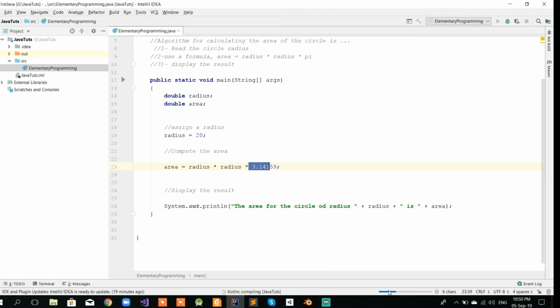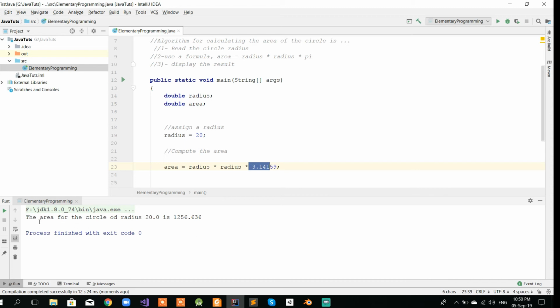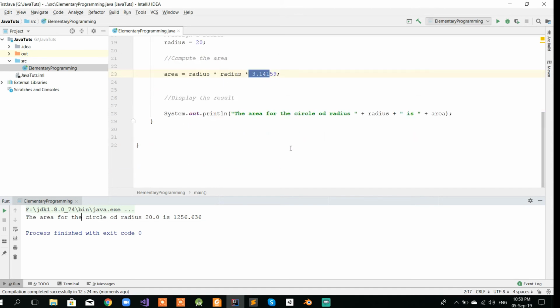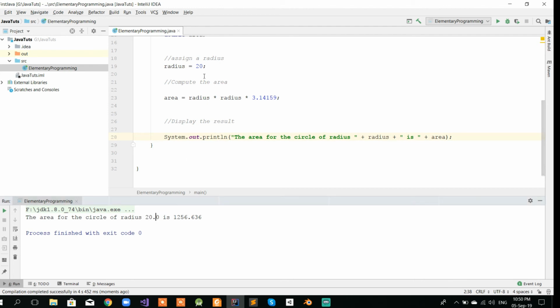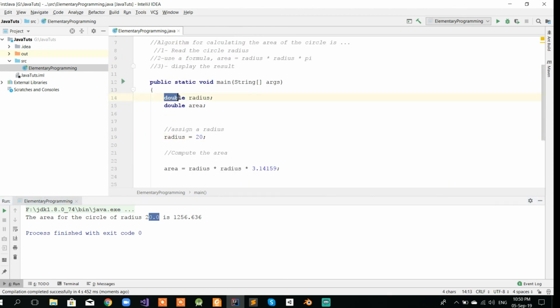It's just compiling. There you go. It says the area for the circle of radius, sorry, that's a mistake here, it should be of. So the area for the circle of radius 20 is 1256. You might have noticed that we used the value 20 but here it is 20.0. That's just because of the data type double. All double values contain a decimal point like that.